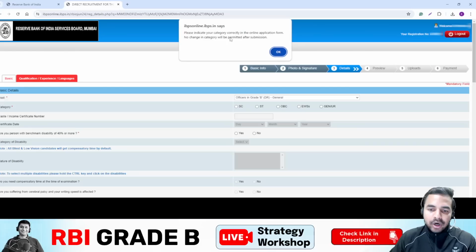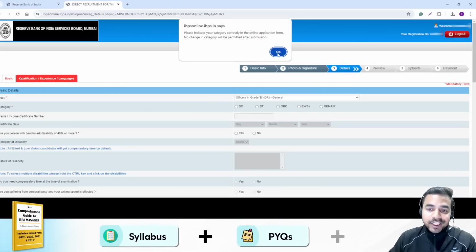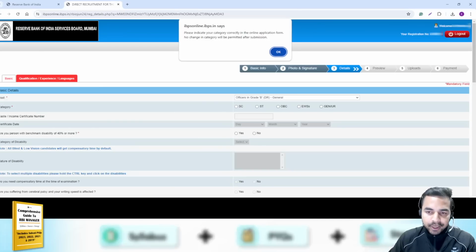So now it says that please indicate your category correctly in the online application form. No change in the category will be permitted after the submission. तो यहाँ पर जैसे ही मैं कैटेगरी पर चूज करता हूँ तो this particular notification box is coming here, right? So this pop-up box appears before me. So here I am clicking on OK here.